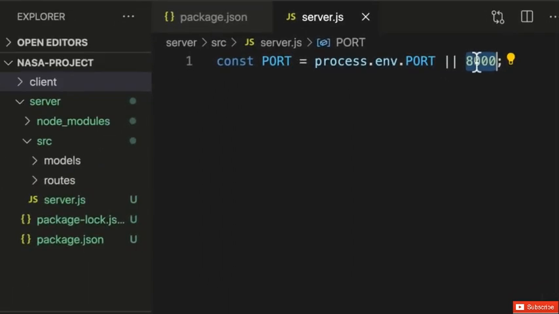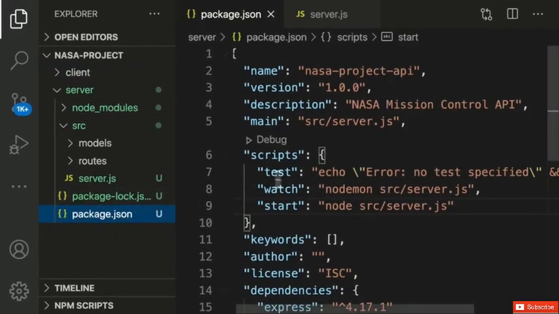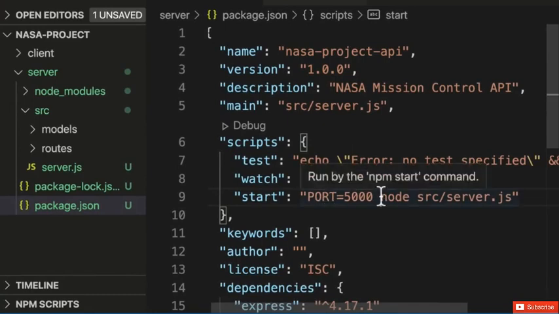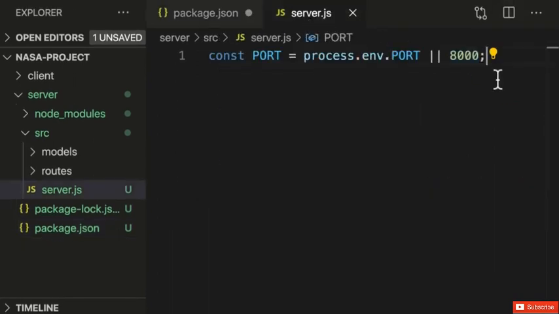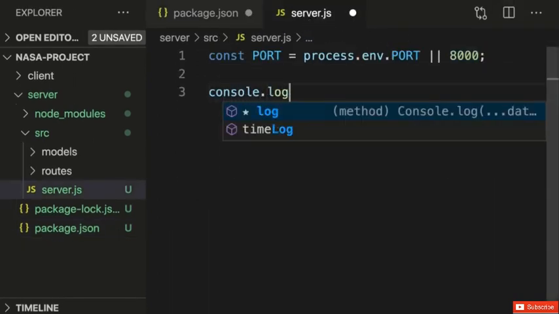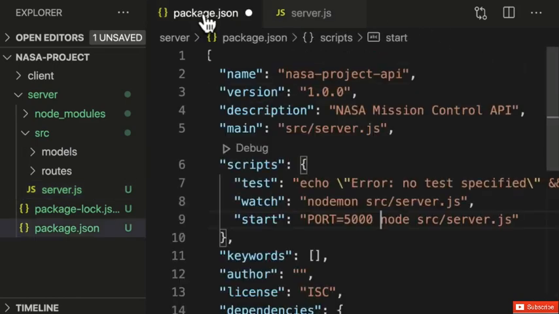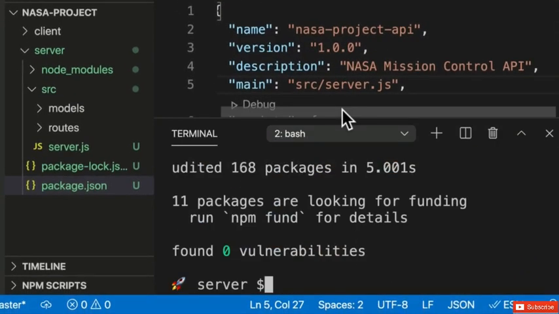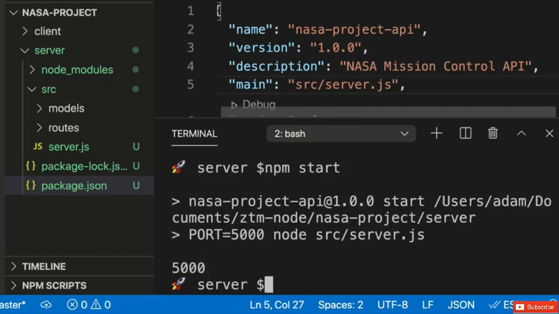So now if we decided later on that sometimes we want to run on port 5000 in our package.json, we could specify as an environmental variable the port using this syntax, PORT=5000, and then node source/server.js. So now in our server.js, if we, let's say, just log the port and save our package.json, what's going to be logged when we run npm start? npm start, check it out.